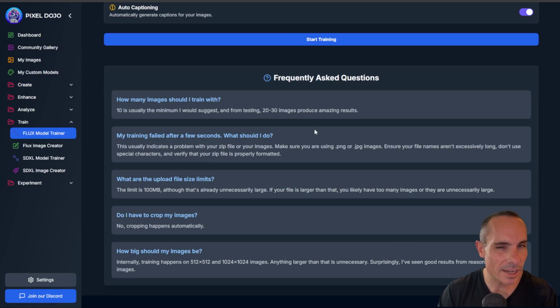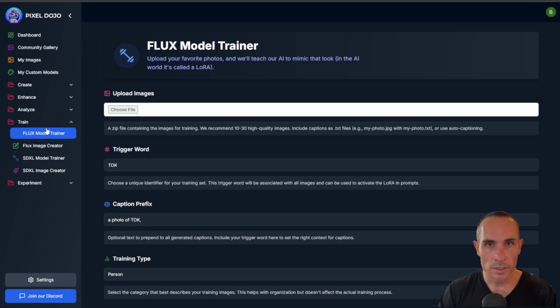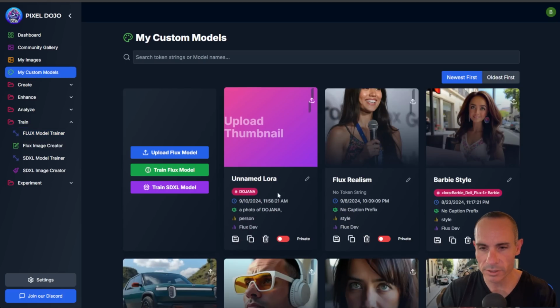Now, if you forget any of this information, there's also frequently asked questions down here at the bottom that'll step you through the whole process. And once training has started, you can go ahead and leave this page. It's all gonna happen in the background, and it takes about 20 to 30 minutes to train the model. And when the model's done, it's automatically going to get added to your My Custom Models section. So you can go ahead and click on that over here, and you can see unnamed LoRA, trigger word Dojana. This is the one that we just created.